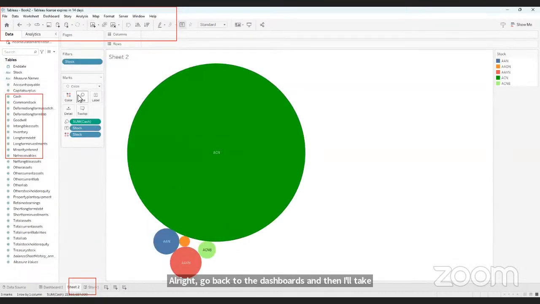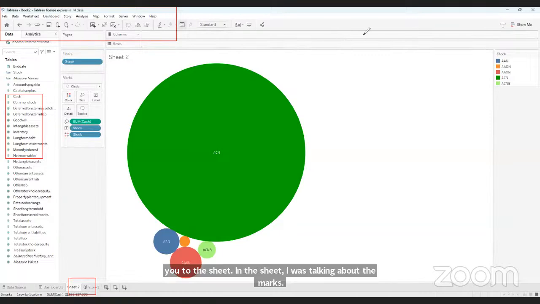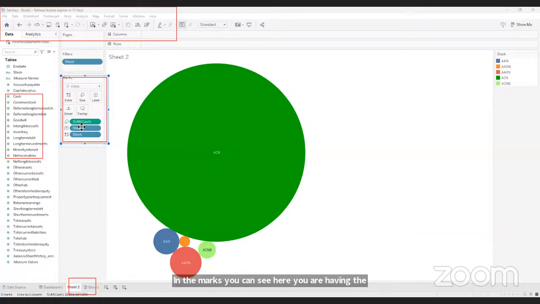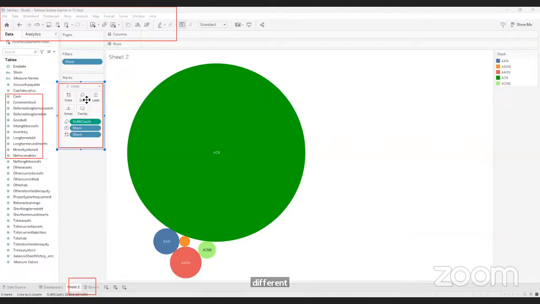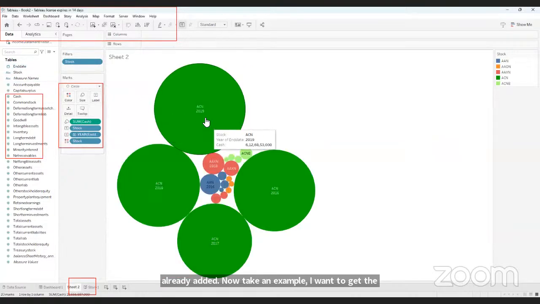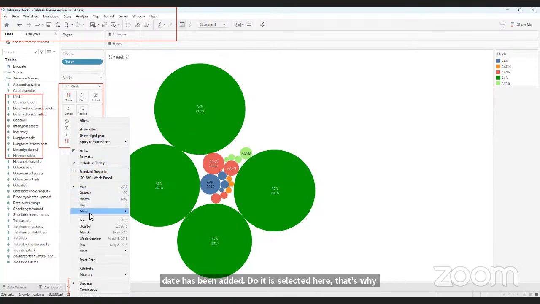In the sheet, I was talking about the marks. In the marks, you can see here you are having the different options. The time we have taken this to the color, we have got the color. I want to get the name of it. So this is what has been already added. Now take an example. I want to get the date of it. So I can get the date into the label and you can see the date has been added. Though it is selected as year, that's why it is showing you year, you can go and change the mode and change it through the custom.